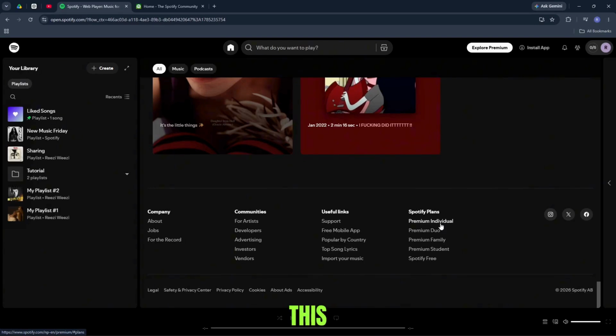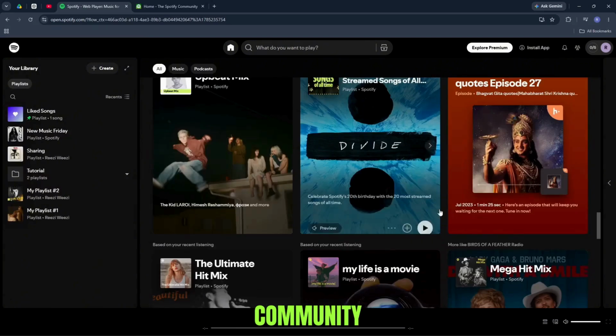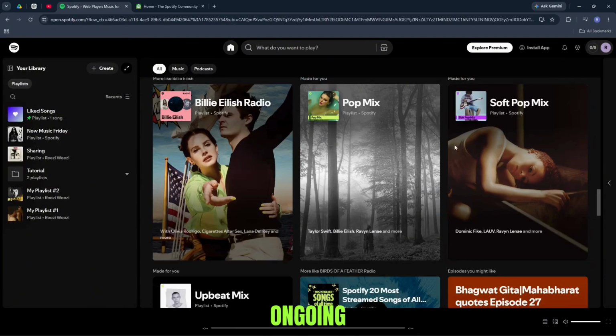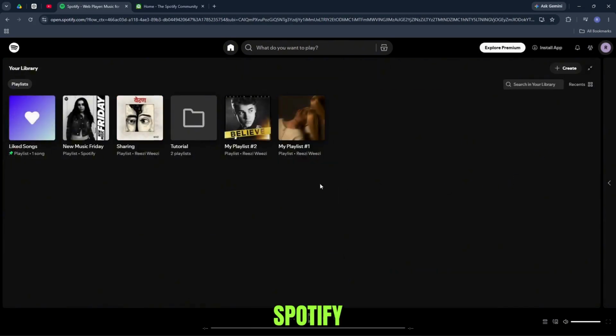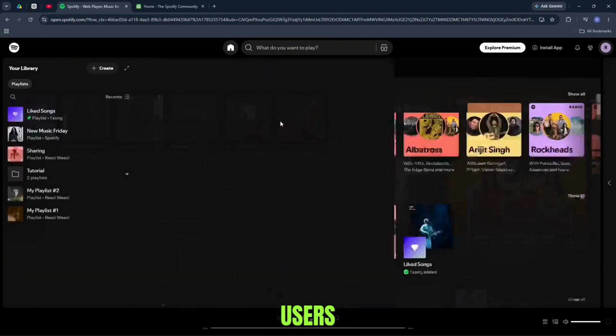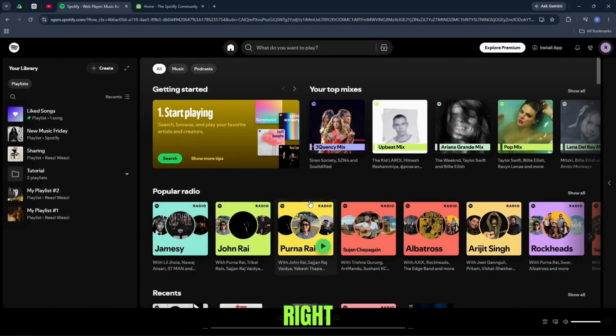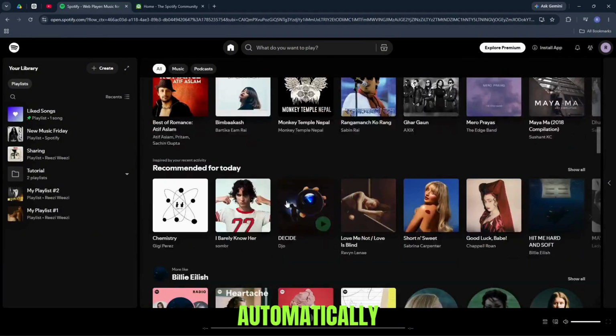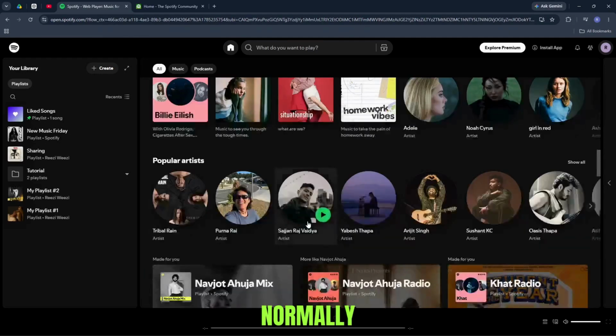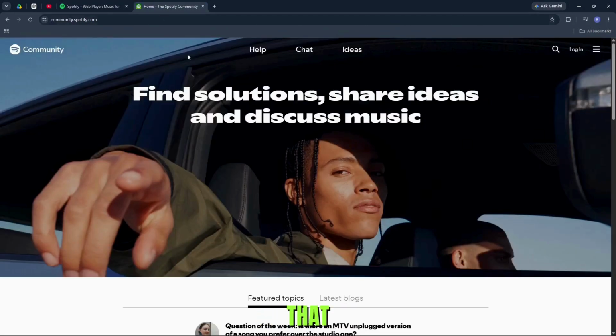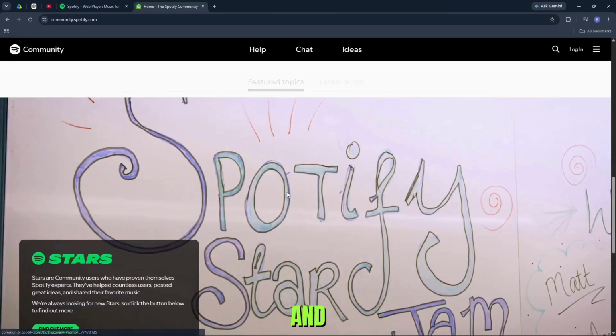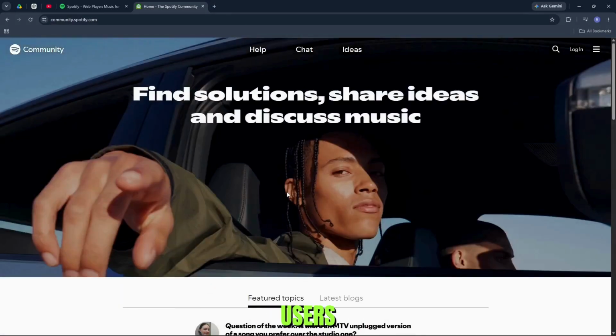First thing you should know is that this issue is currently affecting many Spotify users. If you visit the official community page of Spotify and check the ongoing issues section, you'll find that Spotify has already acknowledged the problem. According to the reports, many users are experiencing the "can't play this right now" error on the web player, where songs either refuse to play or skip automatically without any audio, while the desktop application may continue working normally. Spotify has confirmed that its team is investigating the issue and collecting more information from affected users.